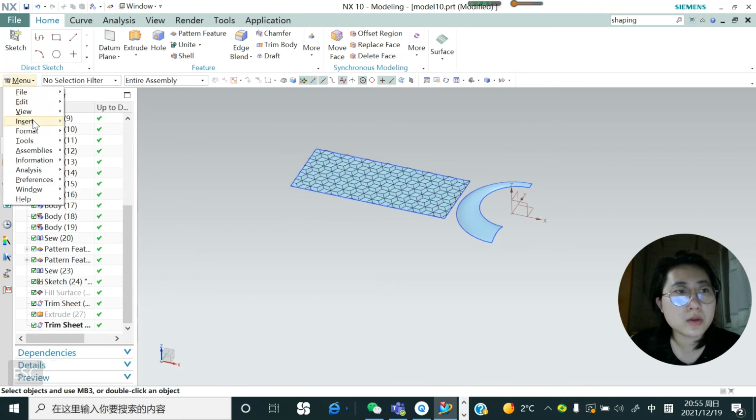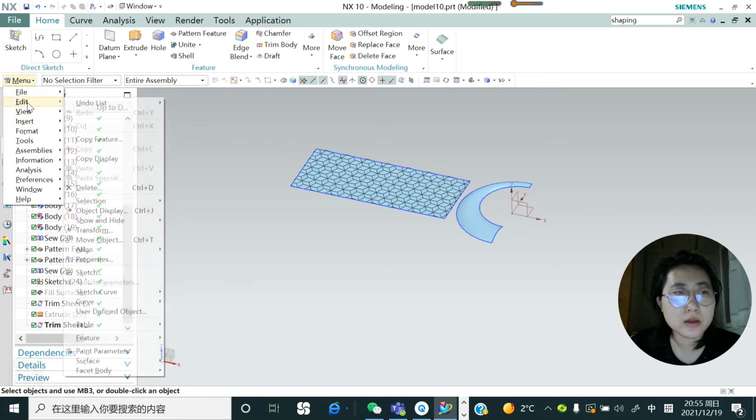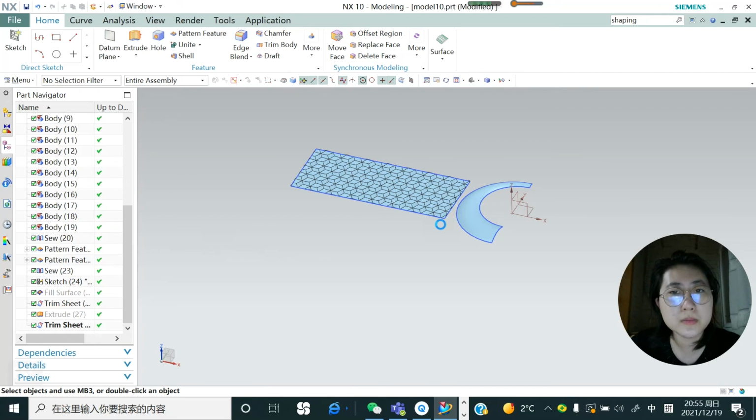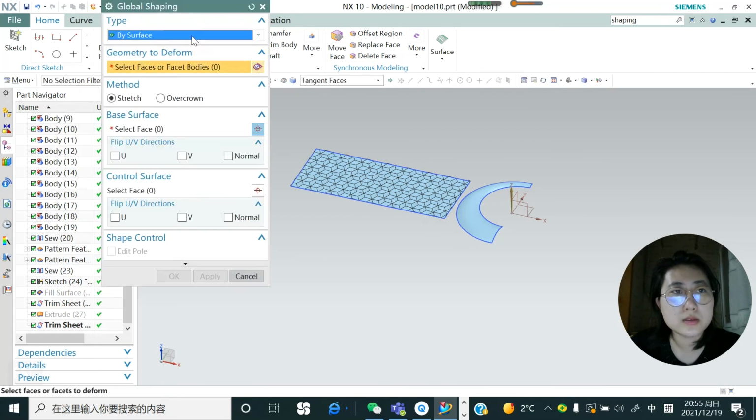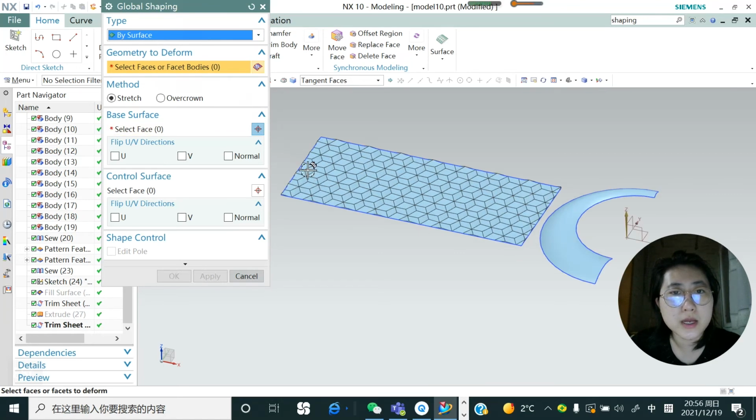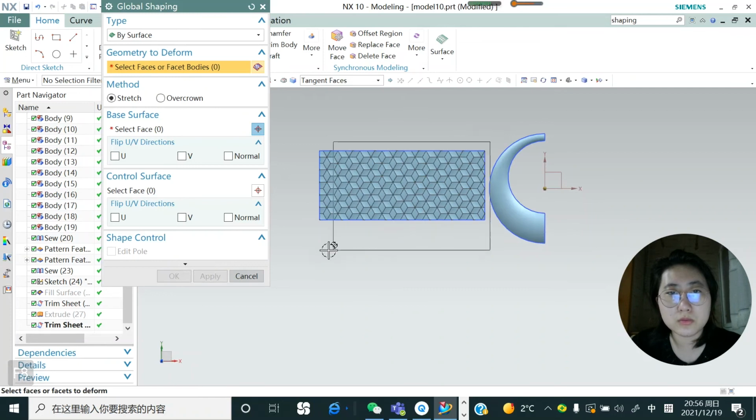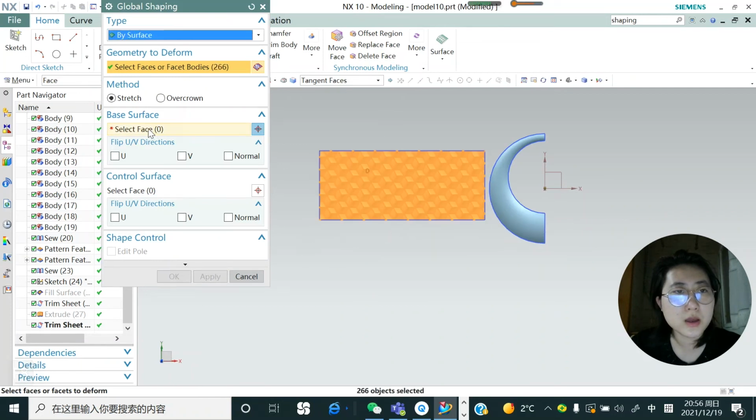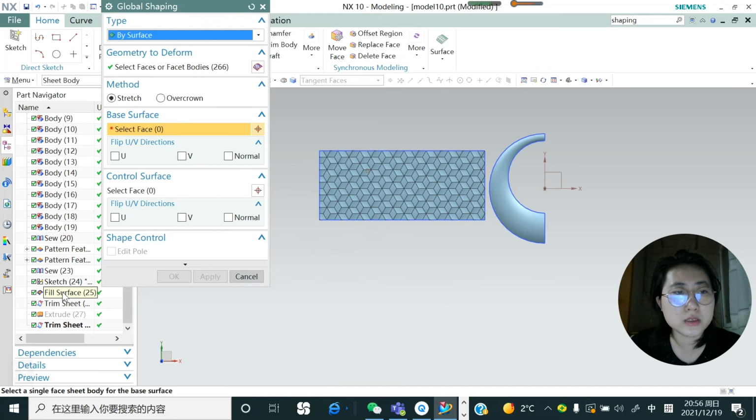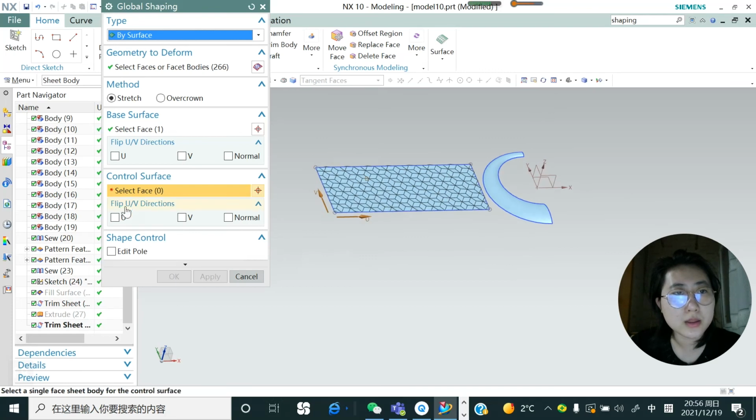I'm going to a menu, insert, no, not edit, and there has a surface, right? We go into a global shaping, and the type is by surface. And geometry by default, I need to select the trim sheets. So let's use function plus F8 to choose this surface. And we need to select a base surface we just created before. So we hit the fill surface 25. And next we need to select the control surface.